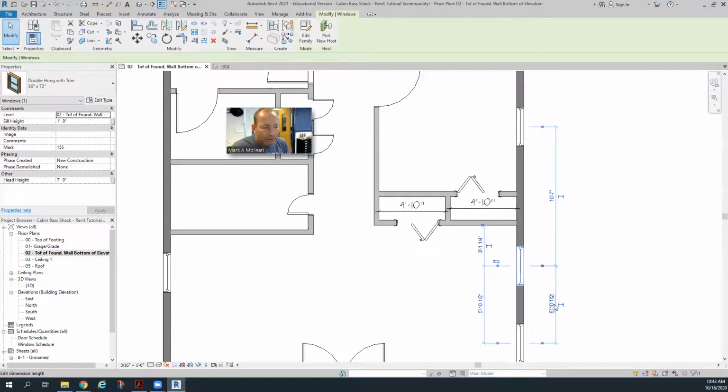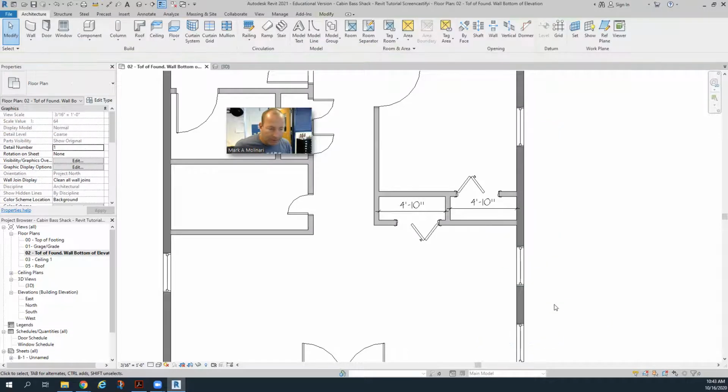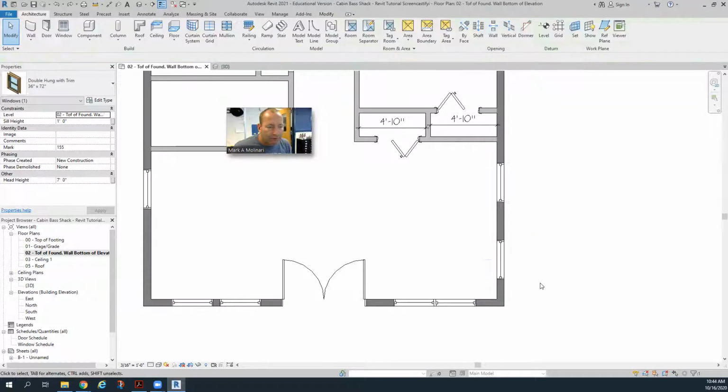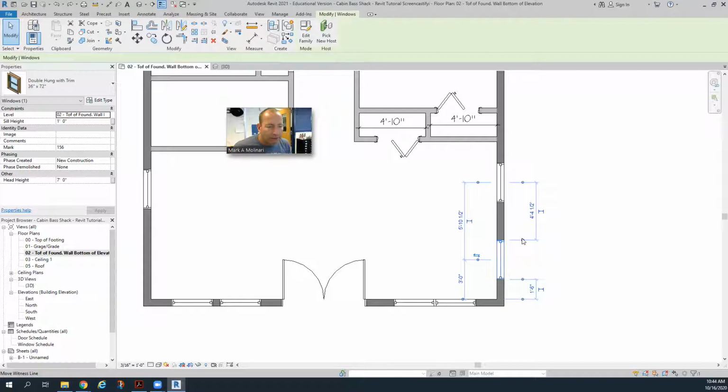So I'm going to go ahead and just drag this to the center of the window as well. Remember, whichever window is blue is the one you're going to move, so make sure you select that. That was actually a mistake. Let's see here. Let's go back. That's supposed to be 10 foot 7, and this one is 6 foot from the center to the center.